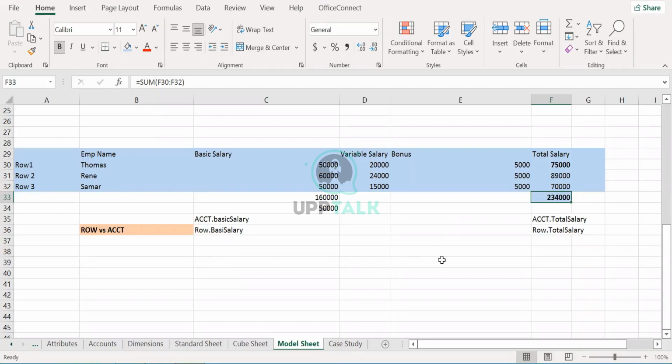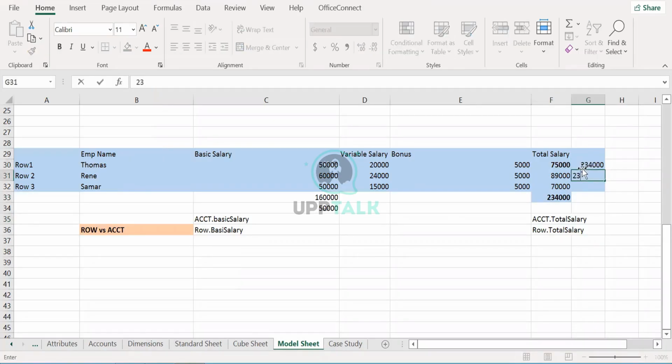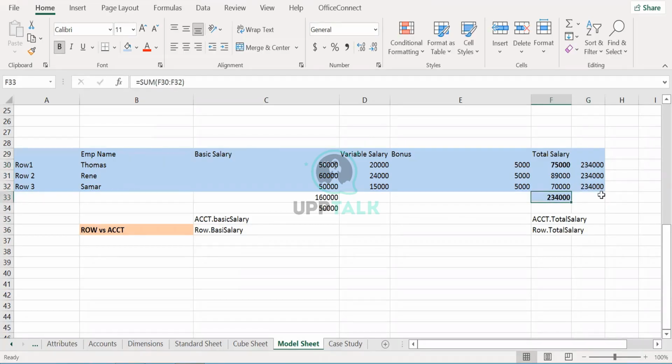But if you use the account syntax directly, what will happen? For all the values, for all the rows, this will be the output. This will be the output, which is wrong. This is not the correct output for Thomas, Renee, and Summer. They want the individual total salary first, then give me the total. If you use account formulas, this is the problem that will happen.